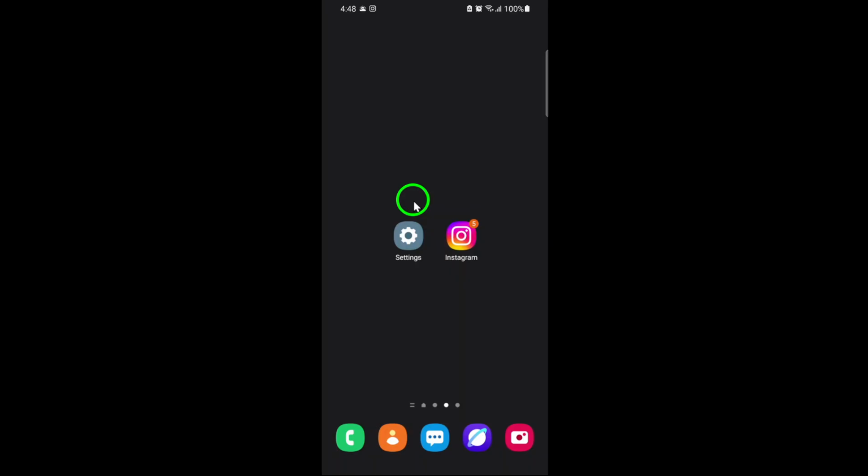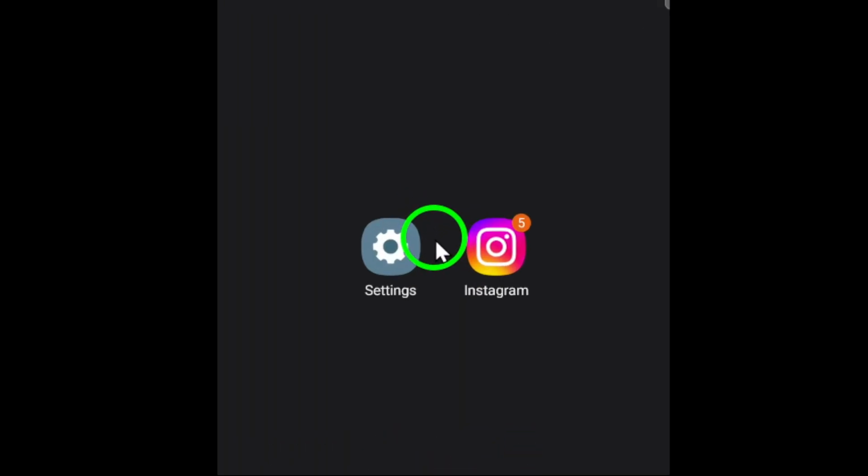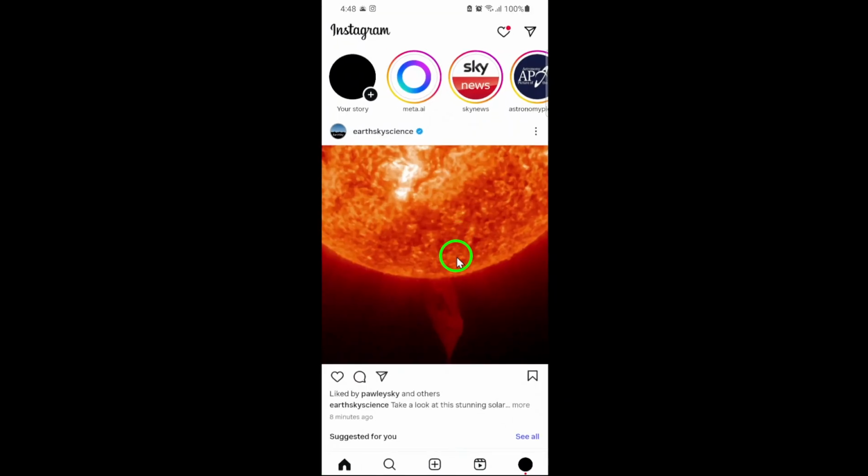First, open the Instagram app on your phone. Make sure you're logged into your account and on the home screen. Next, head to the profile of the person whose notes you want to mute. You can do this by searching for their username or tapping on their profile picture from your feed or DMs.